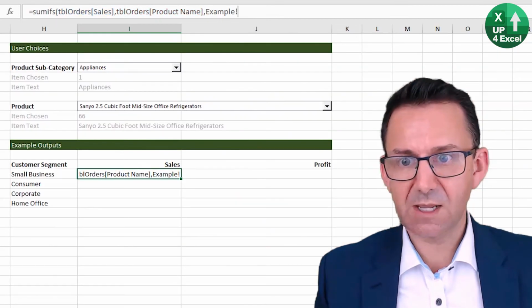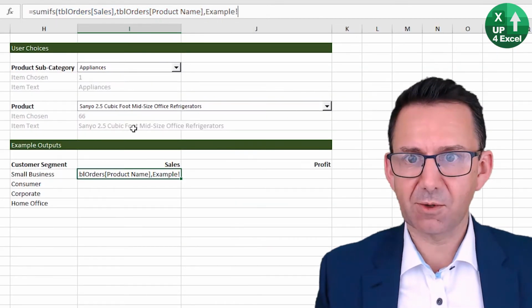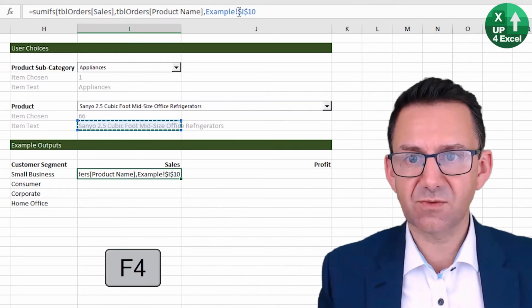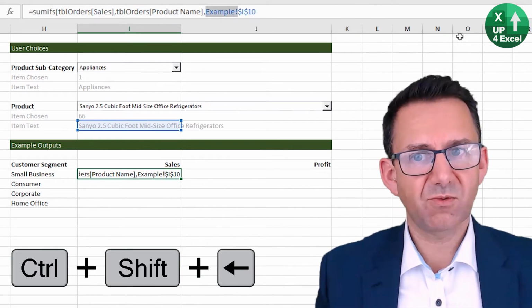So what is the product name that we're looking at? Well, we want that one. Now it's put the sheet name in front of it. I'm just going to hit F4 because it's fixed. I don't like the sheet name in front.